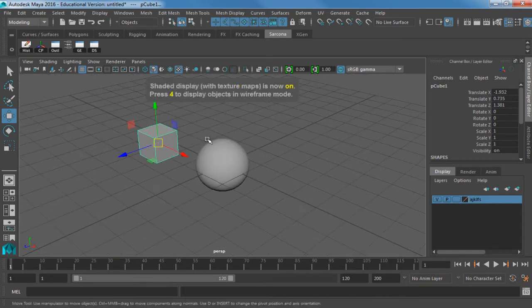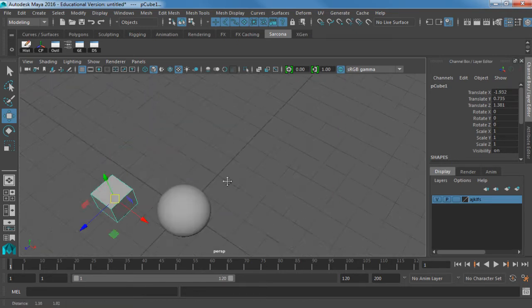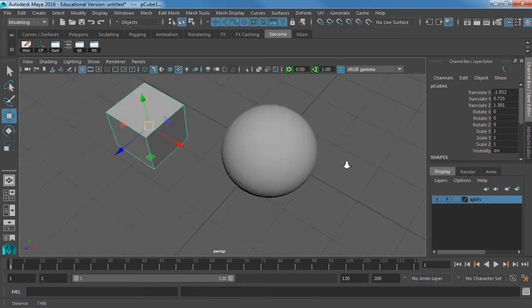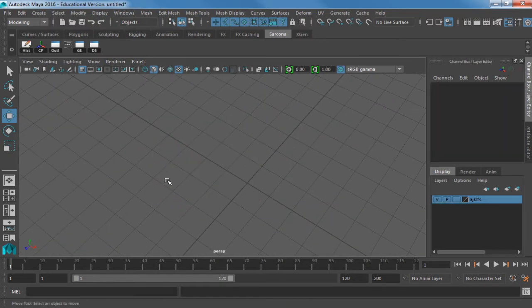Okay. So we've done all of that, and we've also done the Alt left mouse button to tumble, Alt middle mouse button to do tracking, and Alt right mouse button to zoom in and out. Okay. So those are where we've left off.